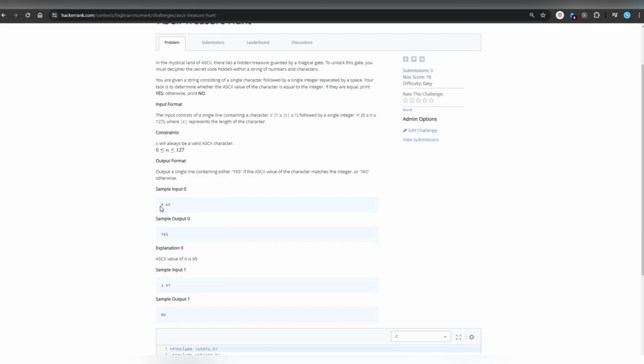There you can see the ASCII value of A is 65, so it's a yes. The ASCII value of 1 is not 97, so it's a no. One thing you have to keep in mind is that the character is case sensitive, right? So if you write it in small, it's not going to accept. It's very case sensitive because there's a direct one-to-one comparison that's going on behind the scenes, right?